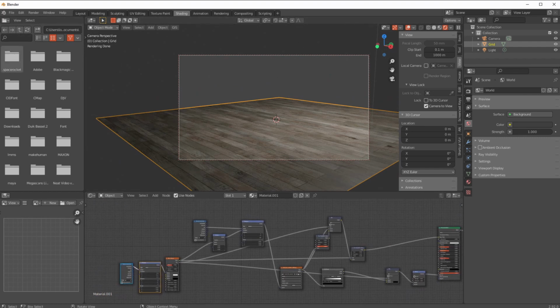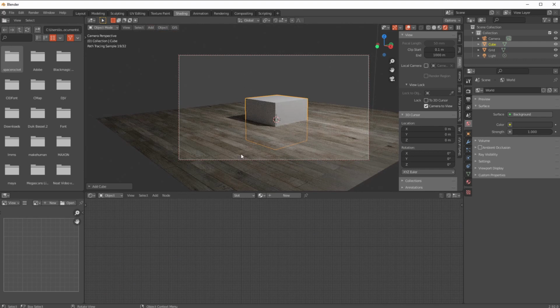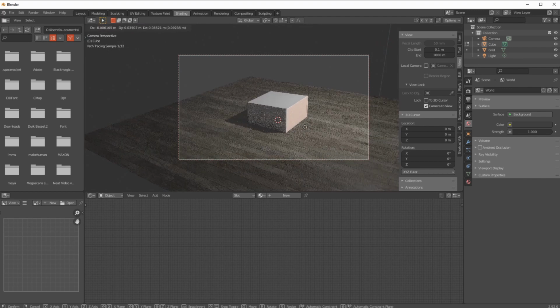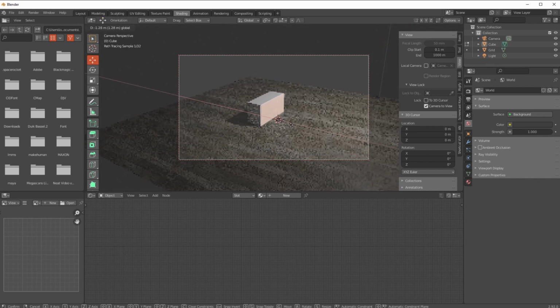So what I'm going to do is very quickly add a cube. Oh, that looks pretty. Oh, it looks so pretty. And I am going to go into edit mode. I'm going to take that face. Just press T. I'm going to take that face and push that into there.